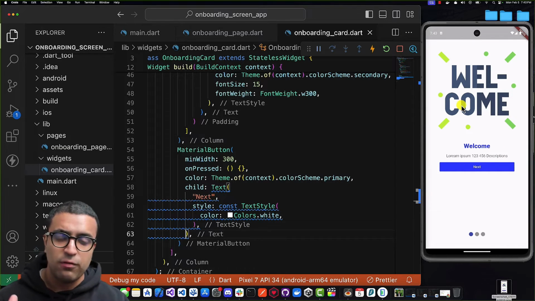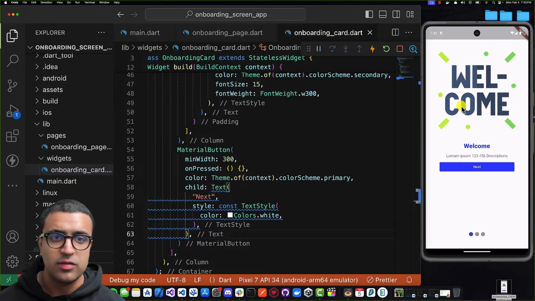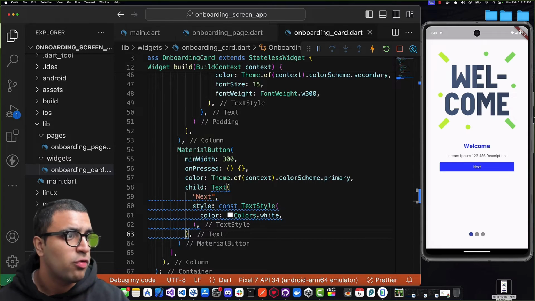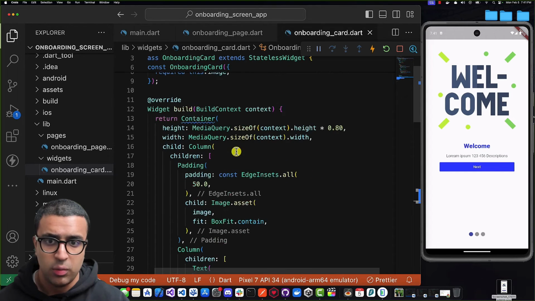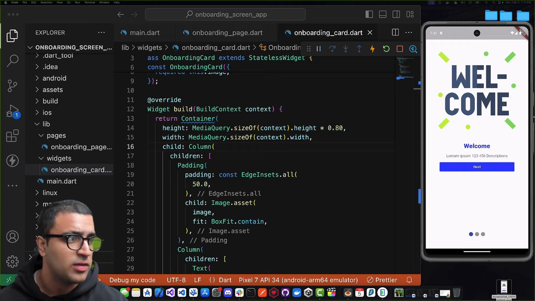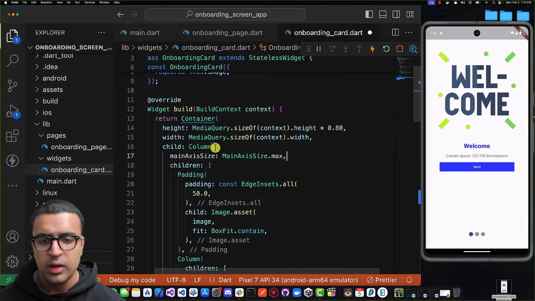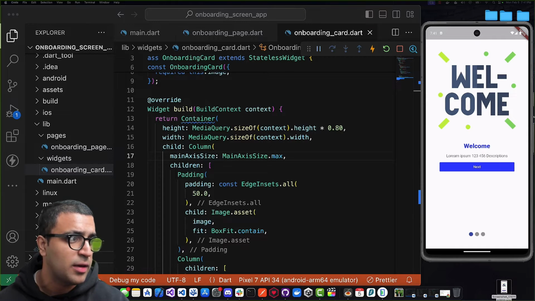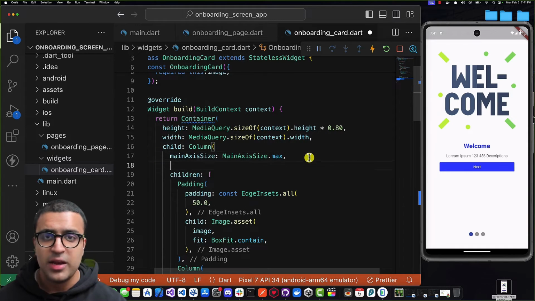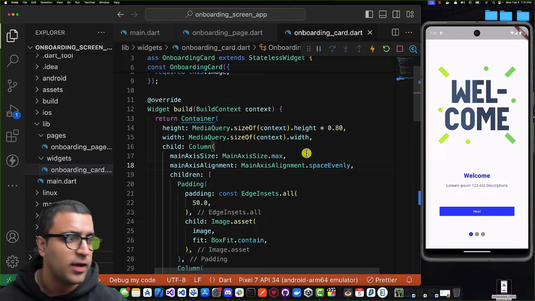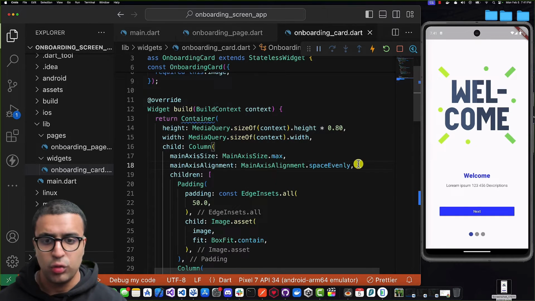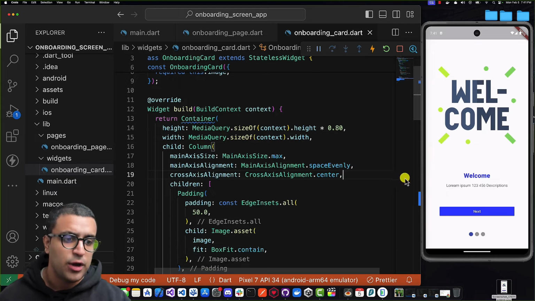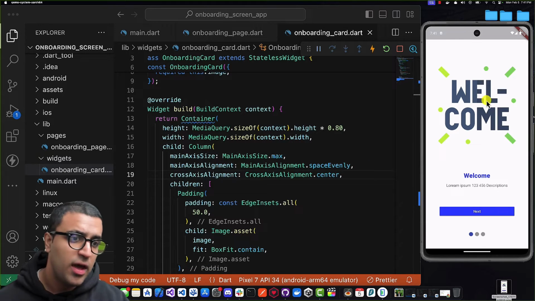So now I want to quickly fix the positioning and sizing of our elements within our column. For that, I'm going to come to the very top where I have my main column. And here I'm going to say that the main axis size is going to be maximum. Since I want the children in this column to be evenly spaced, I'm going to set the main axis alignment to space evenly. The main axis for a column is the vertical axis. And then for the cross axis alignment, I'm going to do CrossAxisAlignment.center and do Command Save. So now we have an excellent looking page that we can utilize.